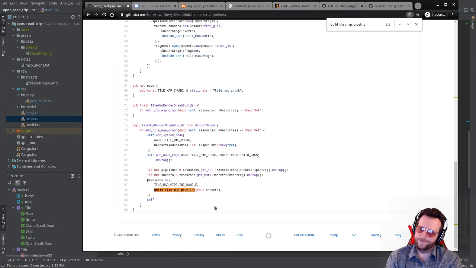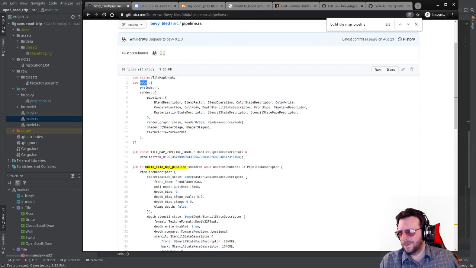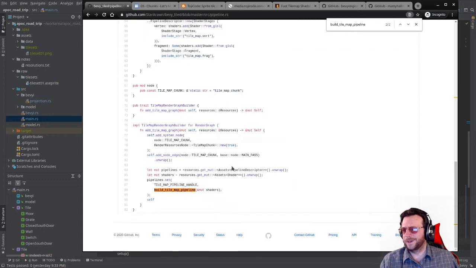Alright, so add node edge. Man, I don't even know about node edges. The tile map chunk is a string. And he adds base node main pass. Over here we've got a node, and then we have base node main pass. Where did base come from? Probably from here, right? There's base, part of render graph. Yeah, base node main pass.